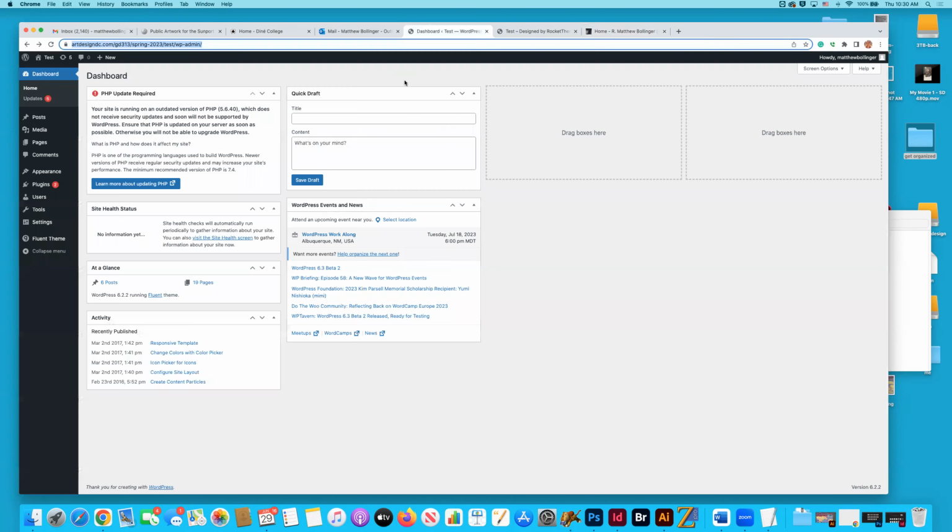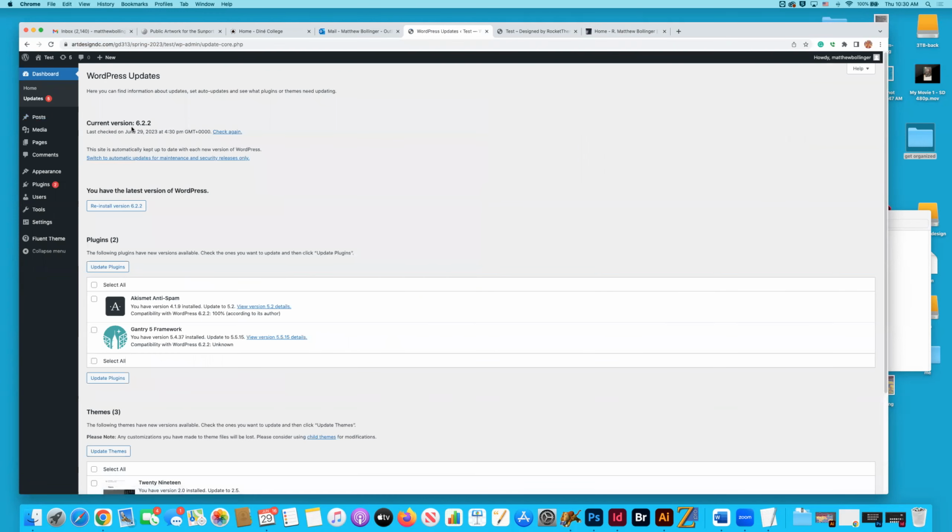So going back to the back end, let's just walk through a few things. First of all, keeping your website up to date is really, really important. So right now it's 6.2.2.